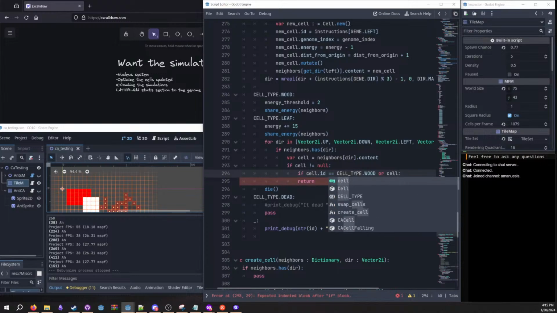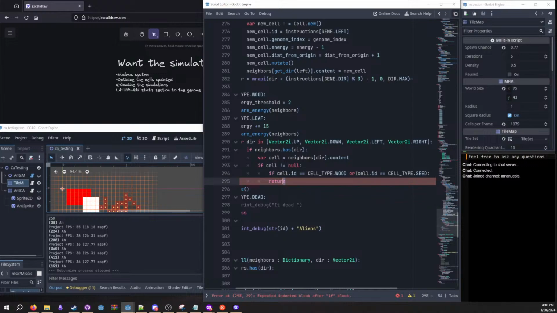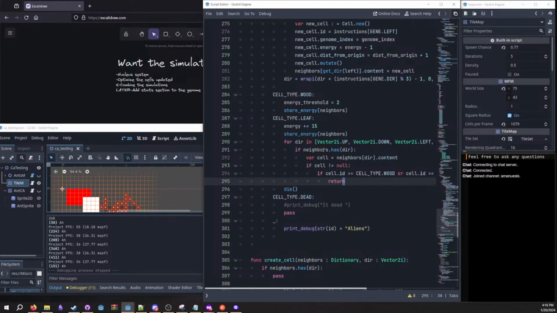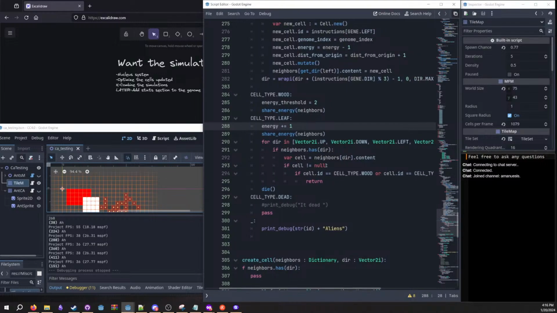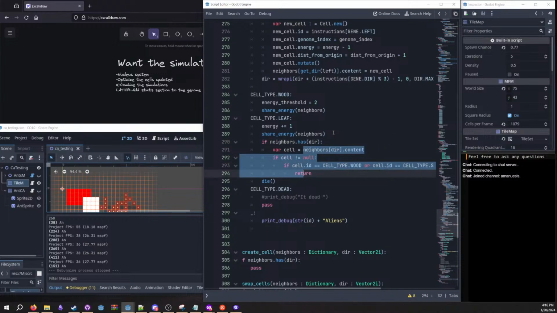Or cell ID equals cell type dot seed. I'll do the same thing for the wood. No use if it's not conveying something.